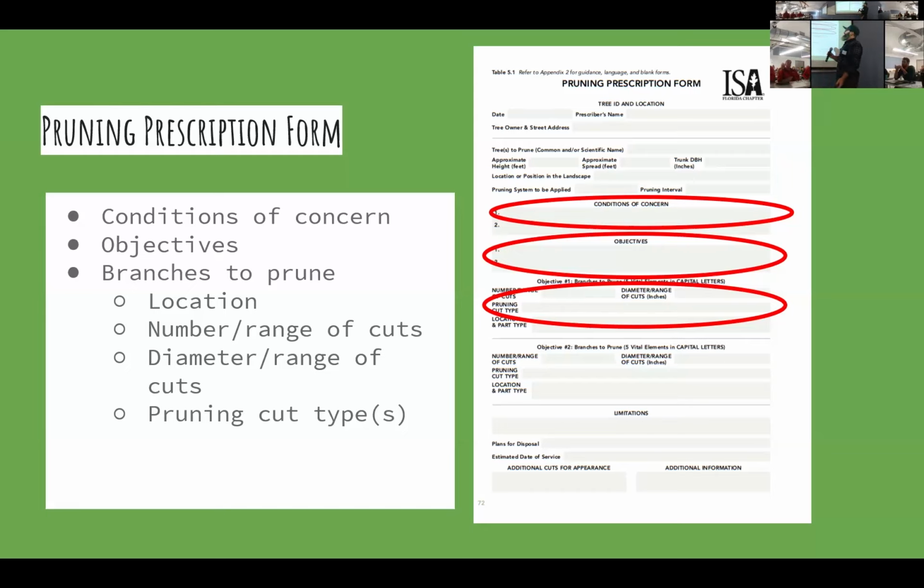And then after that, we have objectives. I'm kind of using myself as a guinea pig. I haven't done a lot of pruning knowledge in a while, but my head was in the objectives realm. Maybe a lot of us are in the objectives realm. And then they took it further and went to branches to prune. I definitely wasn't calling out branches to prune as specifically as they're giving us the ability to do.